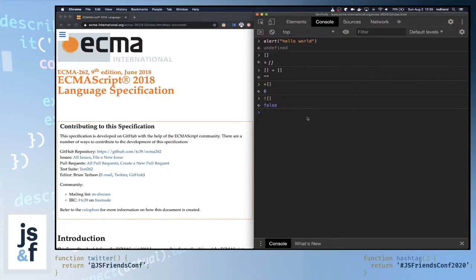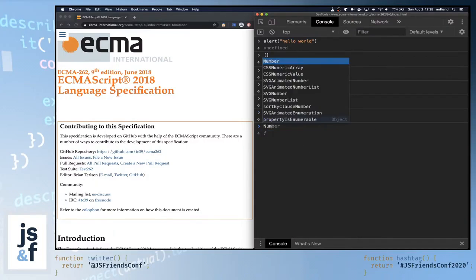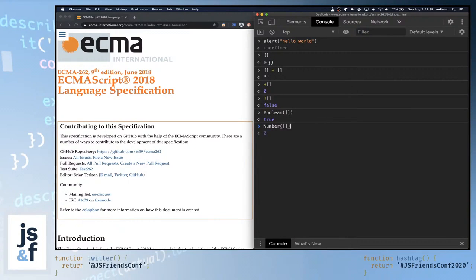Let's throw some things into the constructors for a Boolean, a number, or a string, because there are constructors for these. So let's make a Boolean out of an empty array. That yields true. Let's make a number out of an empty array. We're going to get back 0. And let's make a string out of an empty array. And we're going to get back an empty string.